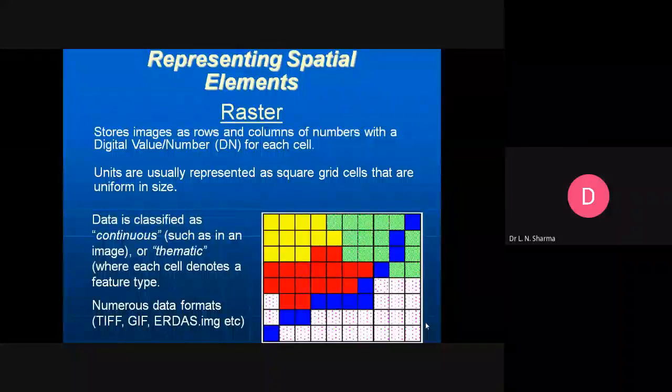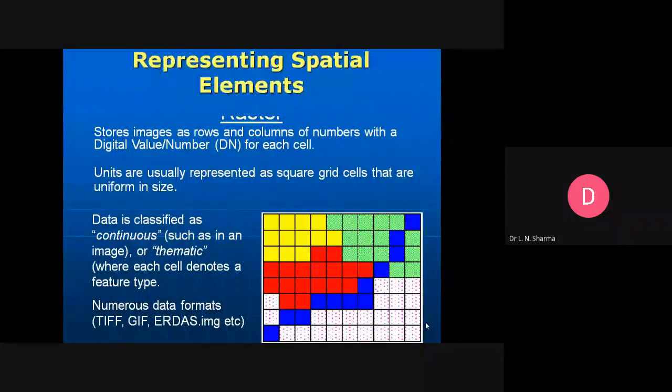They are usually represented as square grid cells that are uniform in size. You cannot have one cell small and one cell big. You have to uniformly cut the entire scene into grids. Now data is classified as continuous or thematic. If it is continuous data, it is continuous. If it is thematic, there could be themes, and this data can be in TIFF, GIF, or this kind of formats.